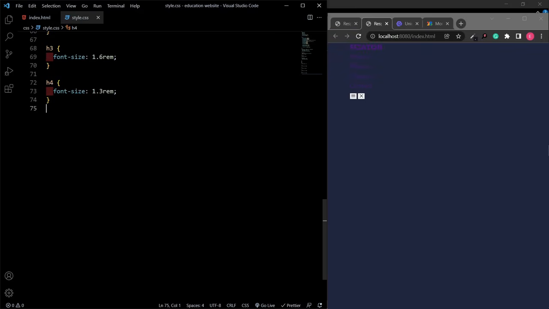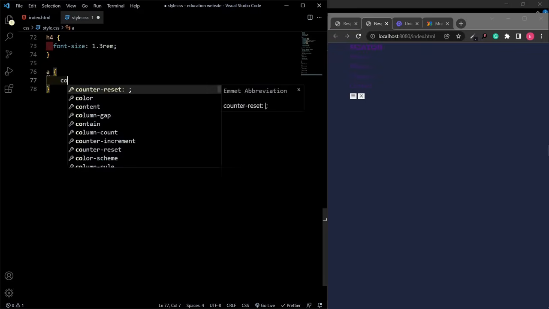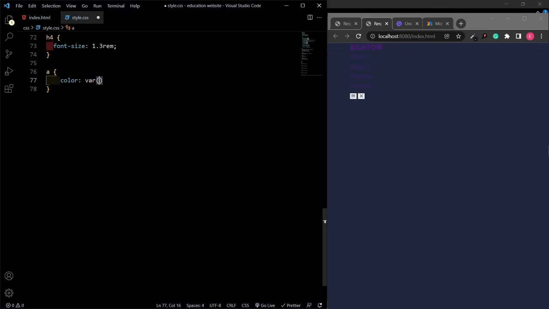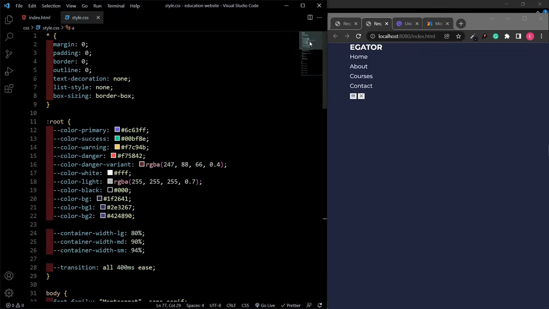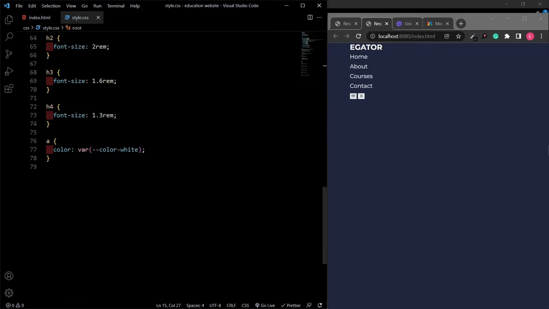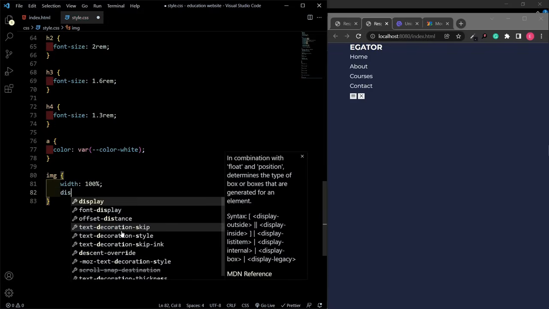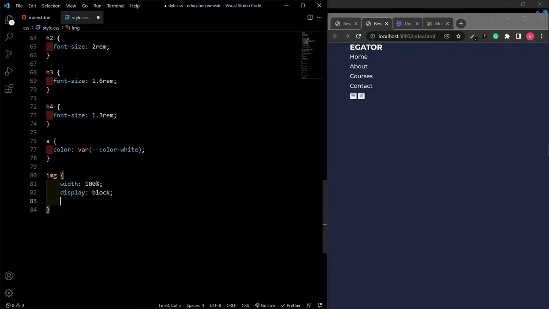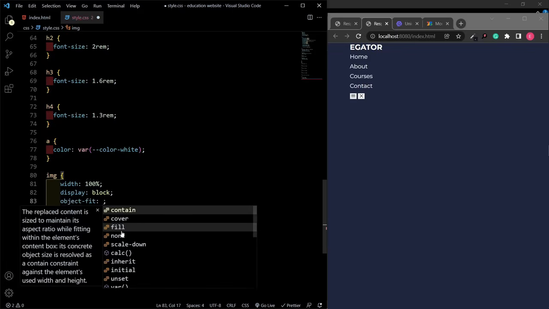Okay, good. Now I'm going to give every link or every anchor tag a color of color white, which is the variable we have up top. So this FFF, that is the color white variable that we are using. All right, from there every img tag is going to have a width of 100% of its parent width. They are also going to be displayed block, and object fit is going to be cover.